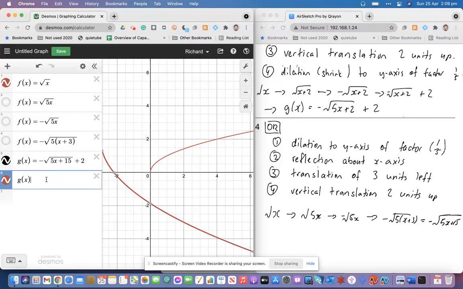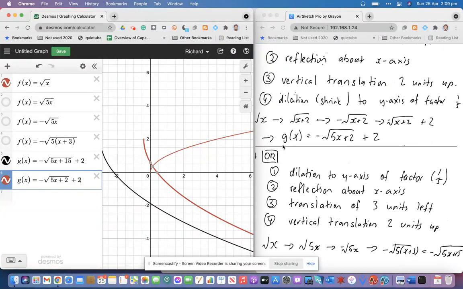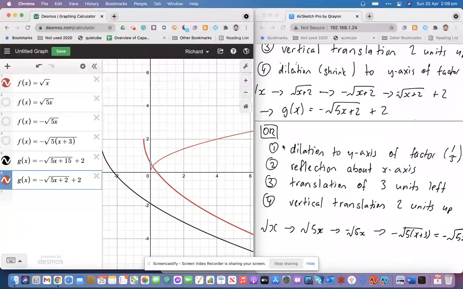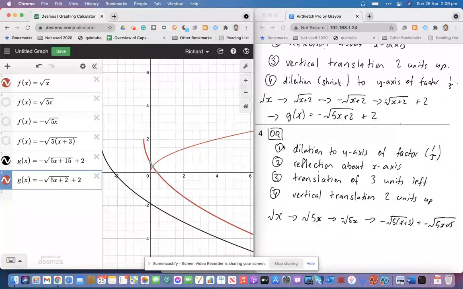The one from the example before was g of x equals negative the square root of 5x plus 2, plus 2. So there's that one that we did from the original four transformations, and then the black line is the transformations from the second one. Even though they're the same set of transformations, they have created two separate looking functions. Not massively different, but different enough that you could say they're obviously very different functions, really.